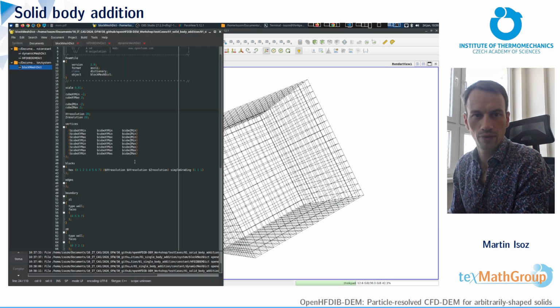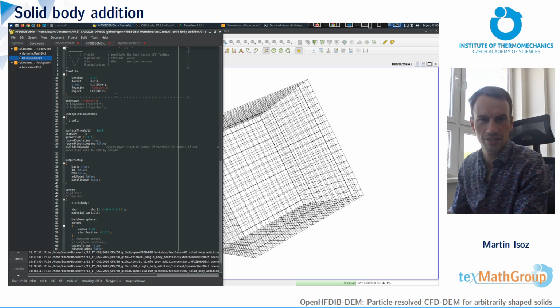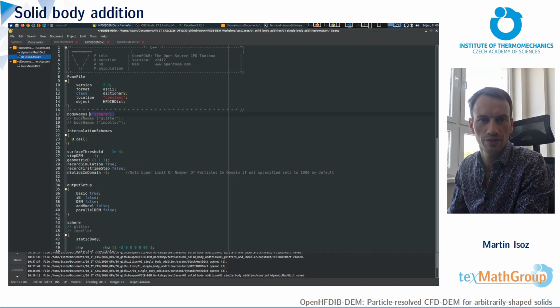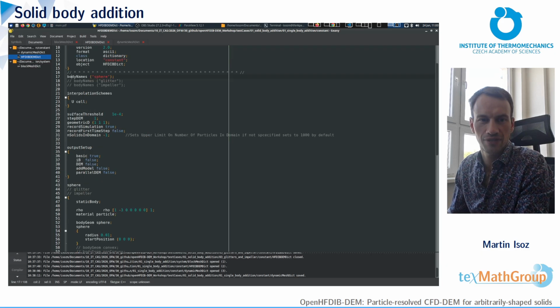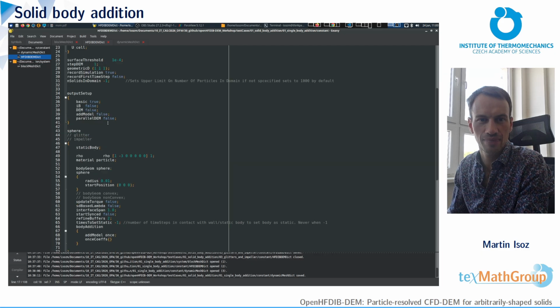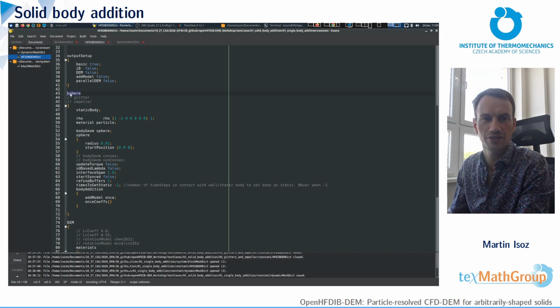So now let's take a look at this HFDIBDEM dict, the most important part in here. First we will try to load a sphere. So our body will be named sphere. In body names, please be advised that this name in here needs to be consistent with the body definition name in here. For the purpose of this tutorial, the body will be static.